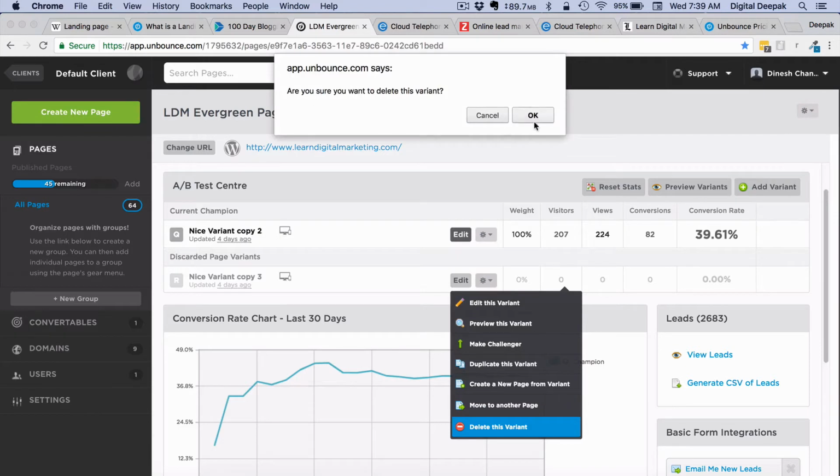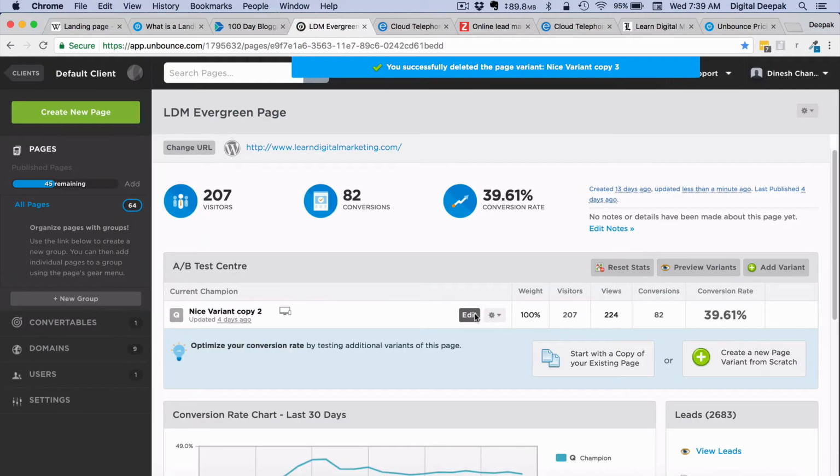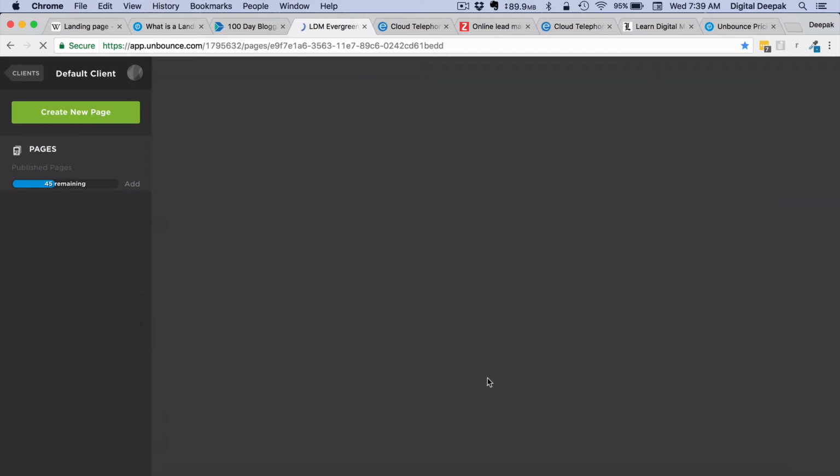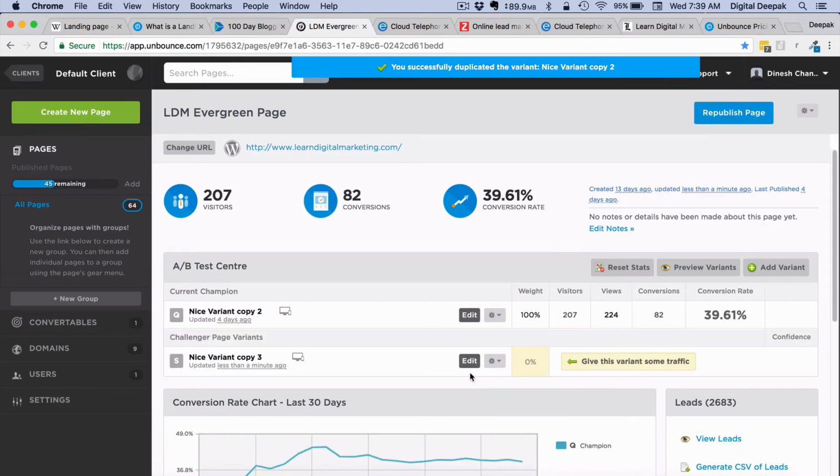I will just delete this old variant, and this is the variant I have. I will just duplicate this variant, and here I will go ahead and click on edit.